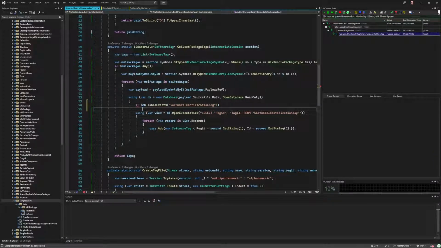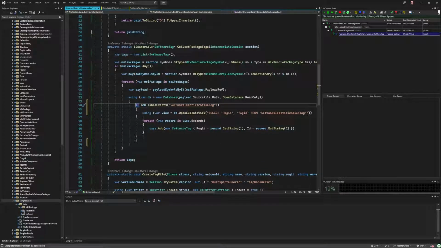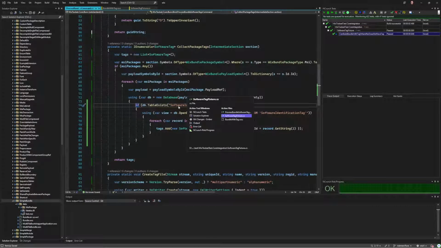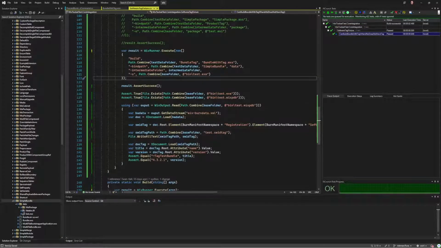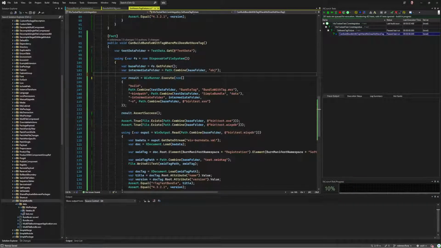If that, wait, I'm curious. If I say add braces, does it do it right? It did do it right. All right, thank you. And the test passed, which is what we expect, because it doesn't fail trying to read the MSI, which doesn't have a software tag, but the bundle itself still has a tag, and everything works out just fine. And we don't have to build another MSI, which will speed things up a little bit.